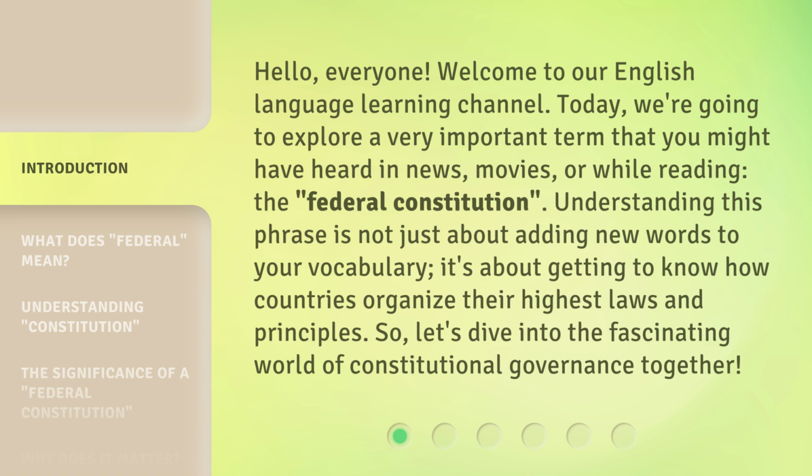Today, we're going to explore a very important term that you might have heard in news, movies, or while reading: the Federal Constitution. Understanding this phrase is not just about adding new words to your vocabulary. It's about getting to know how countries organize their highest laws and principles. So, let's dive into the fascinating world of constitutional governance together.